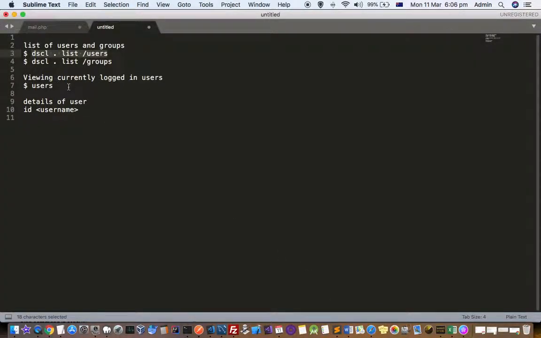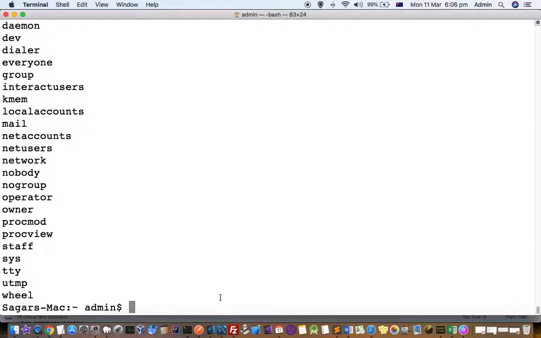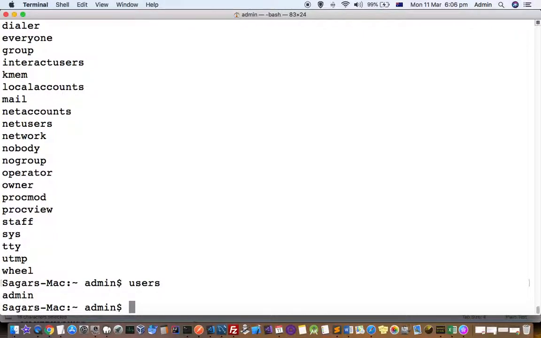Next is how you can see what all users have been logged into the system. For that, there is a command called users, and you can see that there is just one user logged into the system right now.